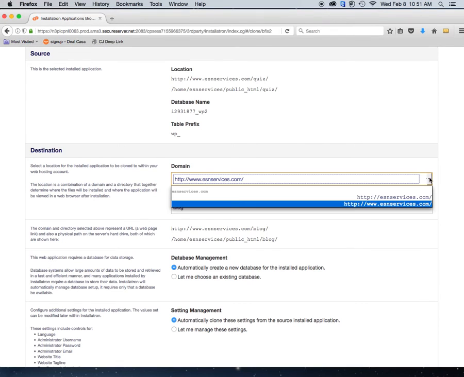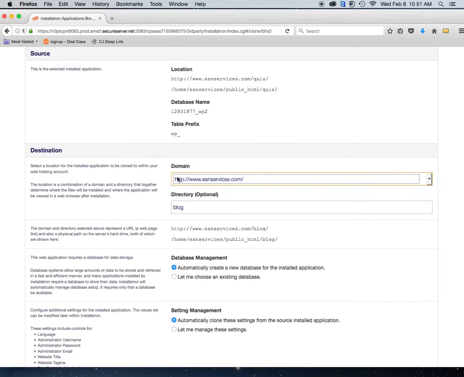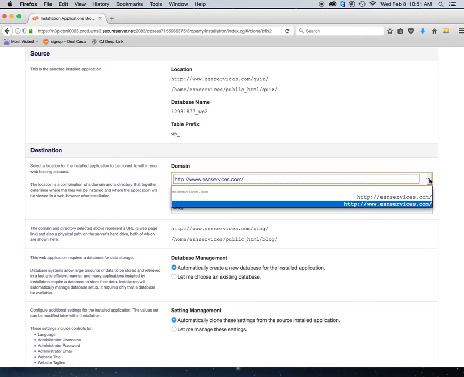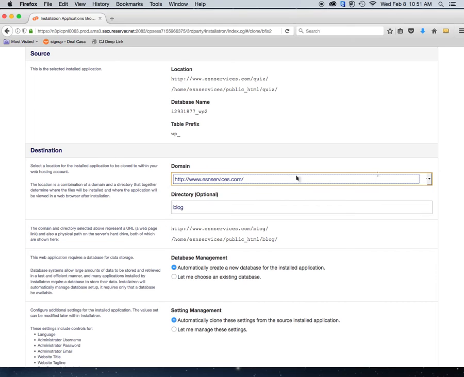Now, if you had multiple domain names, you would just click here on this little arrow. And when you do the pull down, it will show you all the different domain names that you have. So you could simply just select a different domain name. Because we're only working with the esnservices.com, we do need to put a different directory. So we'll just call it Upwork for the sake of this tutorial.